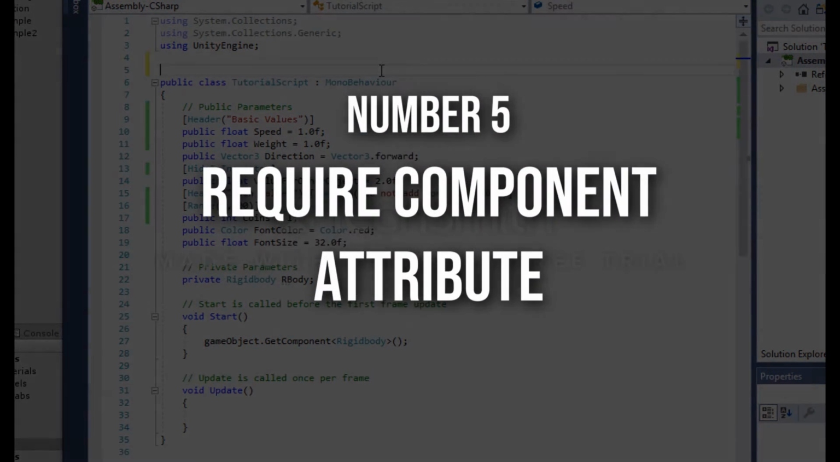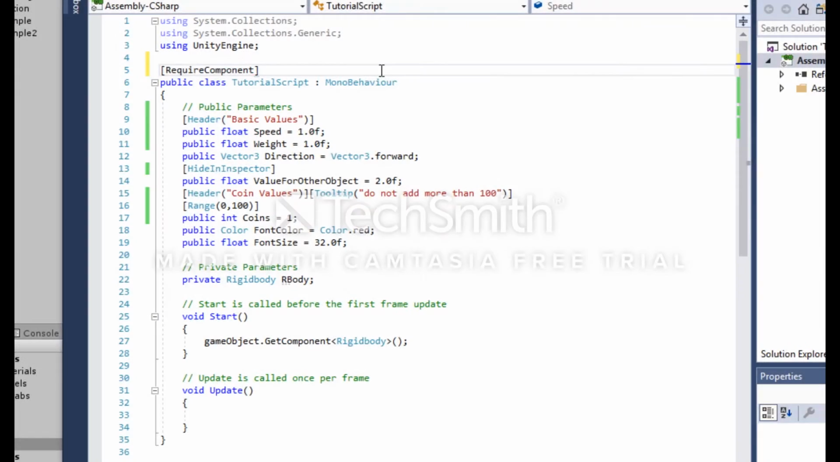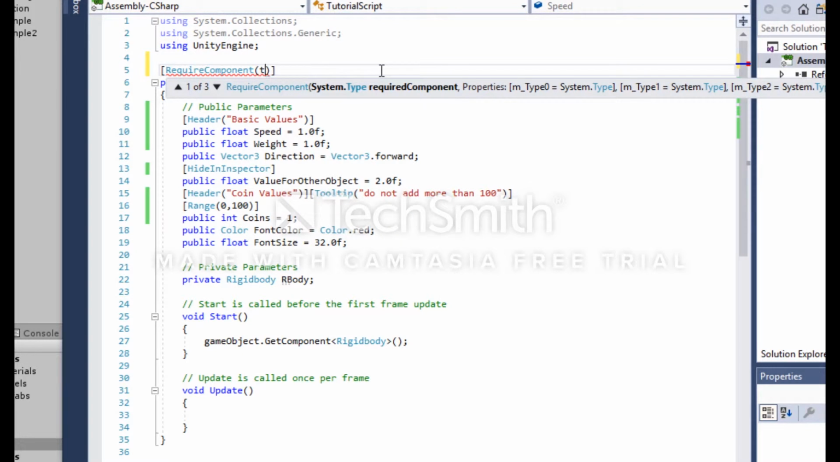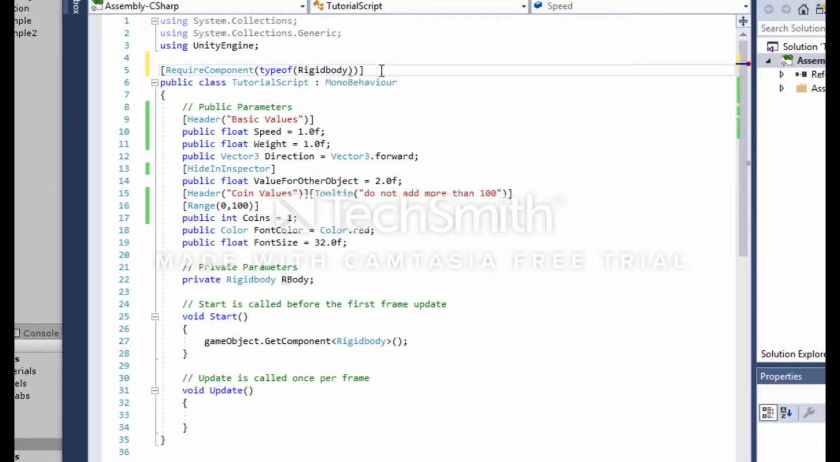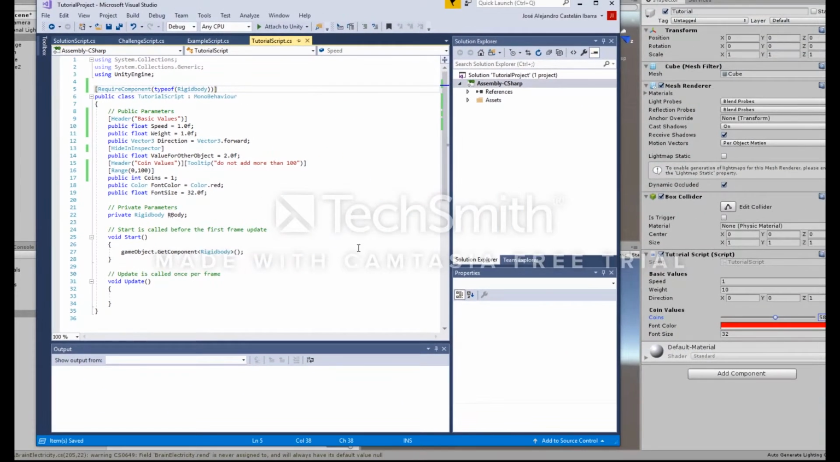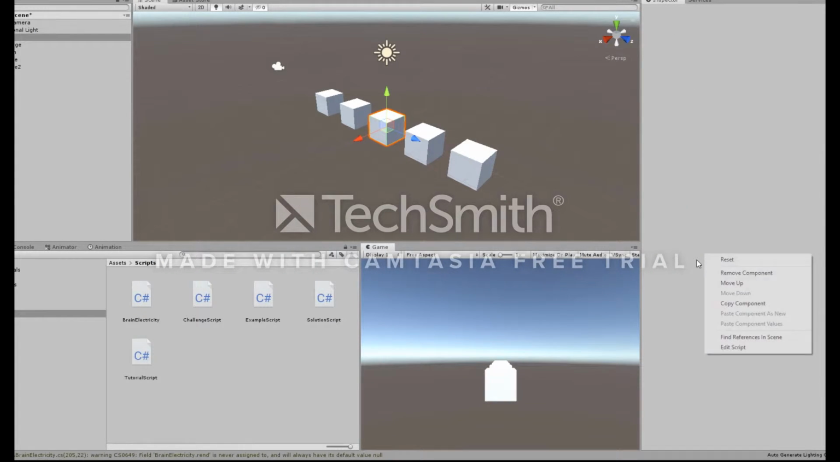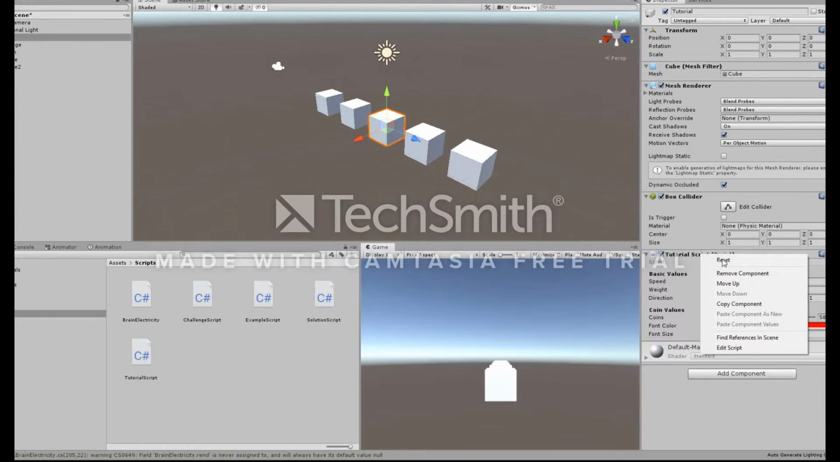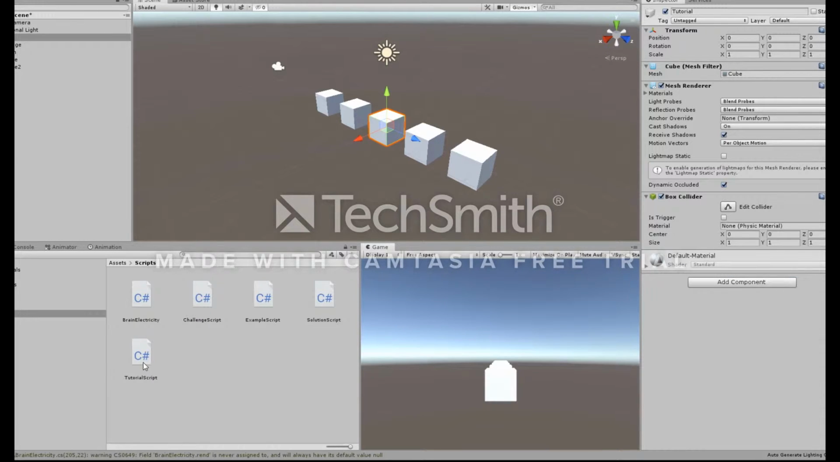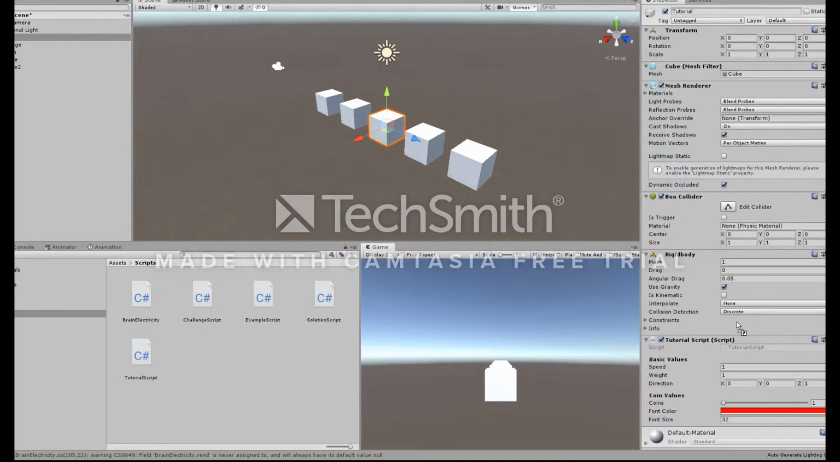Number 5. Require component. The require component attribute is a little more complex, but not by much. Have you ever had a script that gave you an error because you needed a collider or a rigid body to be used? By using this attribute before your class declaration, you can avoid a game object giving you an error for not having a component you require to run the script. It will check the game object for you and add the component in case it is not there.